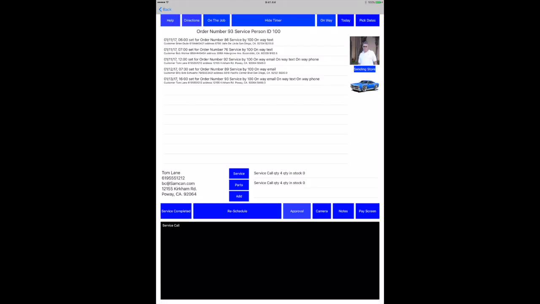When we're done, we have a service complete, a reschedule, an approval. We can have a camera so we can take pictures to include, or we can just go straight to the pay screen. So we're going to hit the service complete, and now from here it's going to tell us how long we were on the job. It's going to ask me whether I need to get a signature or go straight to the pay screen.